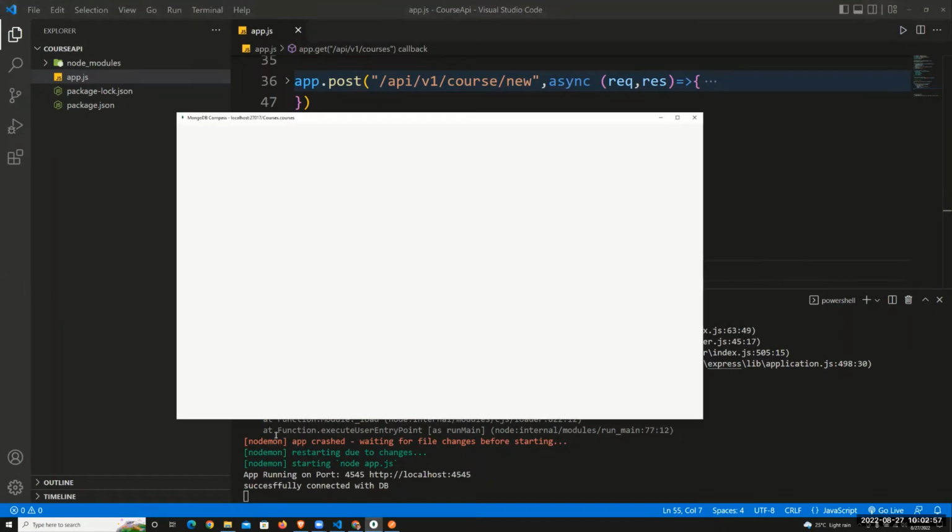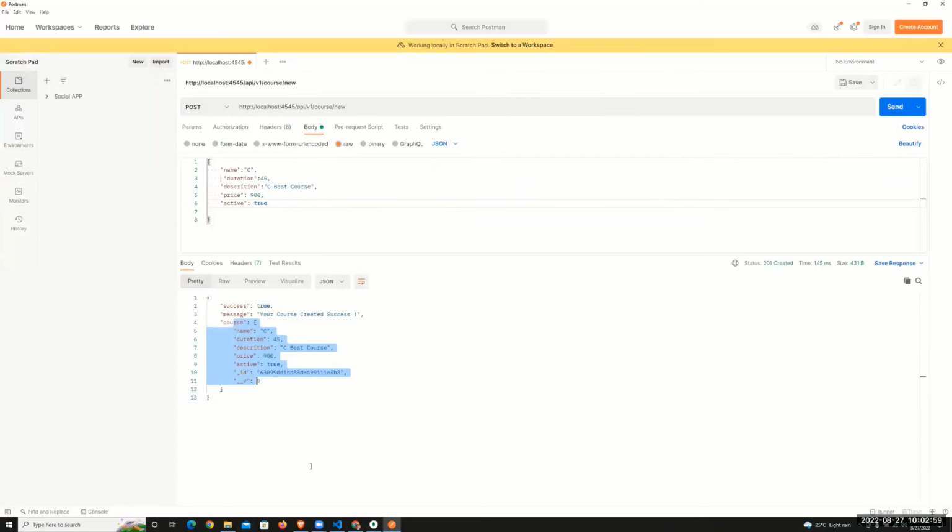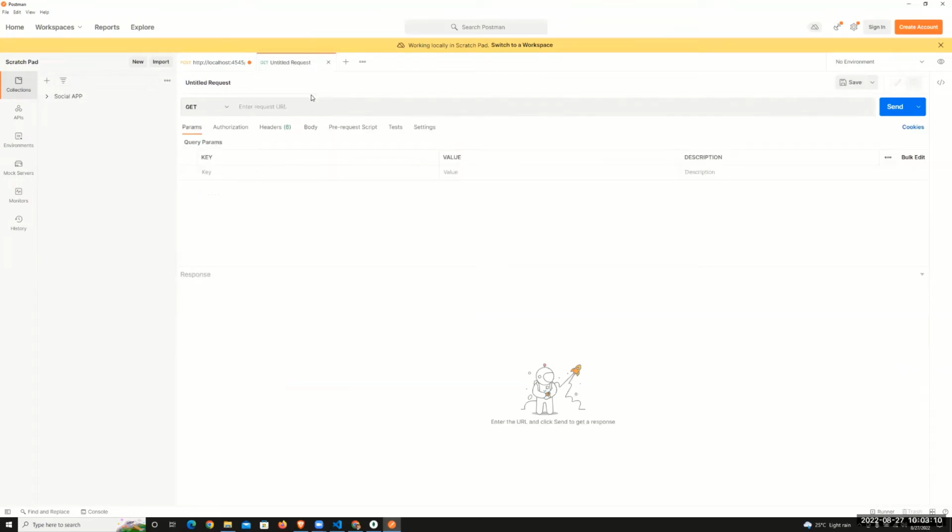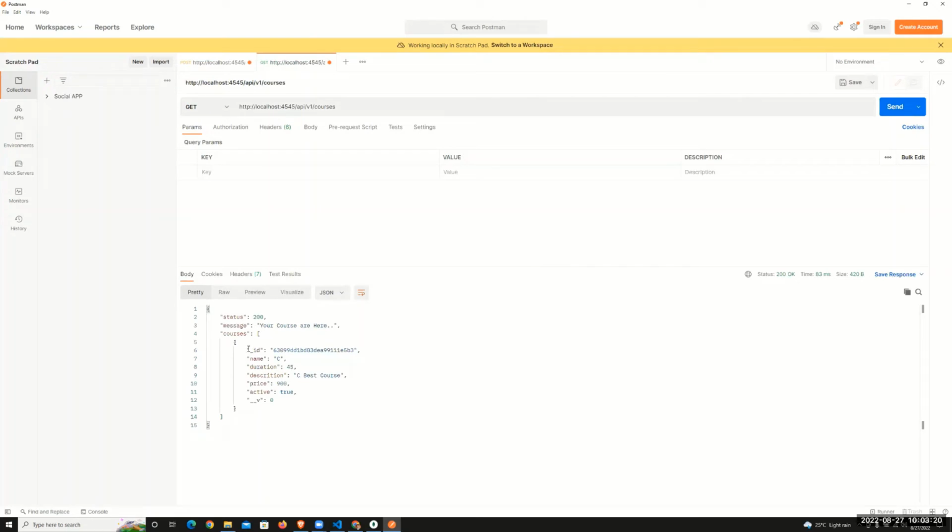Now I will come to the Postman. In Postman, I will just make a new request. With this new request, I will open the same things. Let us say I will copy the URL. I will come here. I will paste the URL. Now the endpoint is not new. It is /API/v1/courses, and it is a get request. If I send this request, you can see I got our courses. There is only one course. I got the your courses are here.